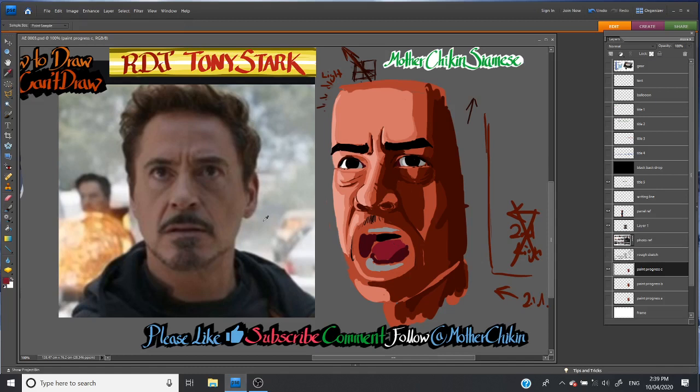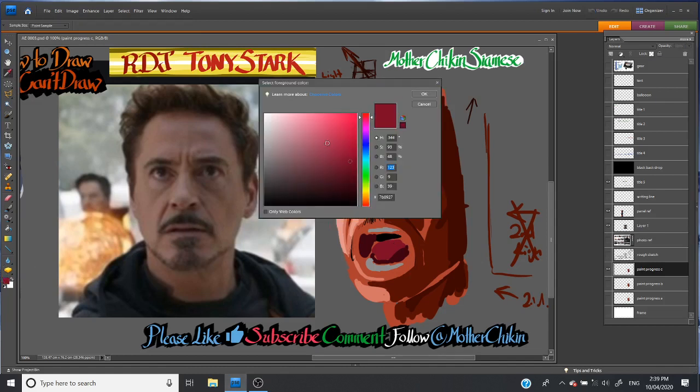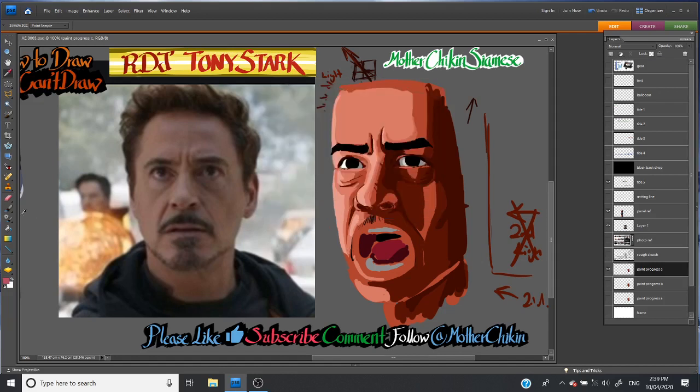We pick a purple shade because the lips are actually a shade of purple pink. We move it over to this side. And yeah, that looks more or less like it. Maybe a little bit lighter. Don't want to make RDJ look a little bit too womanly.